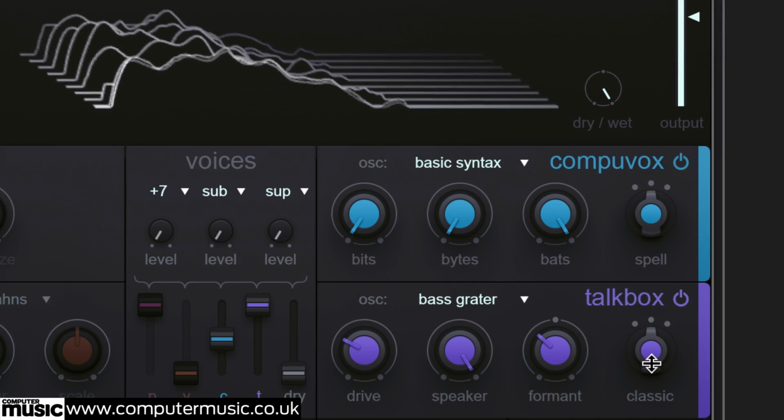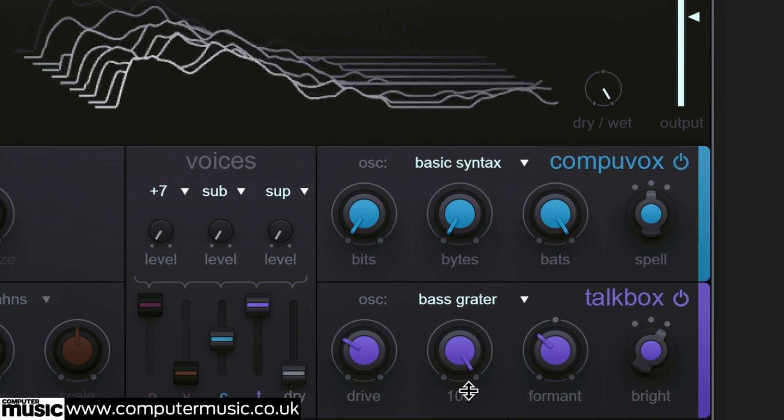Set the far right knob to bright mode as well. Now select an option from the oscillator menu.